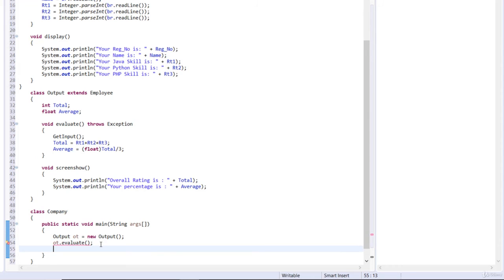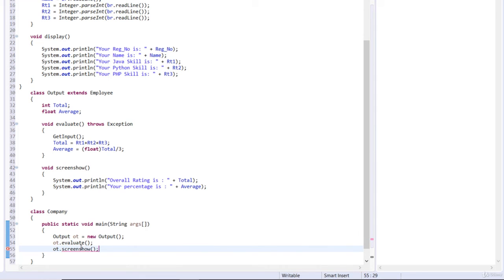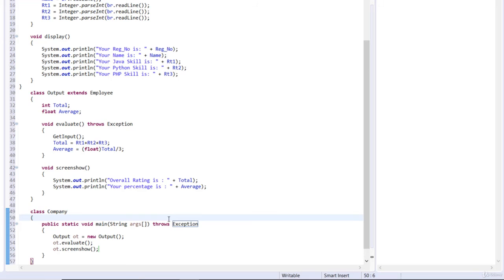Then let's go ahead and call the next one. We'll check why the error is there. I have to check why the error is in that place. So OT dot screenshot. So here, let's see, say throws declaration. So go ahead and add the throws declaration, and the error is gone.